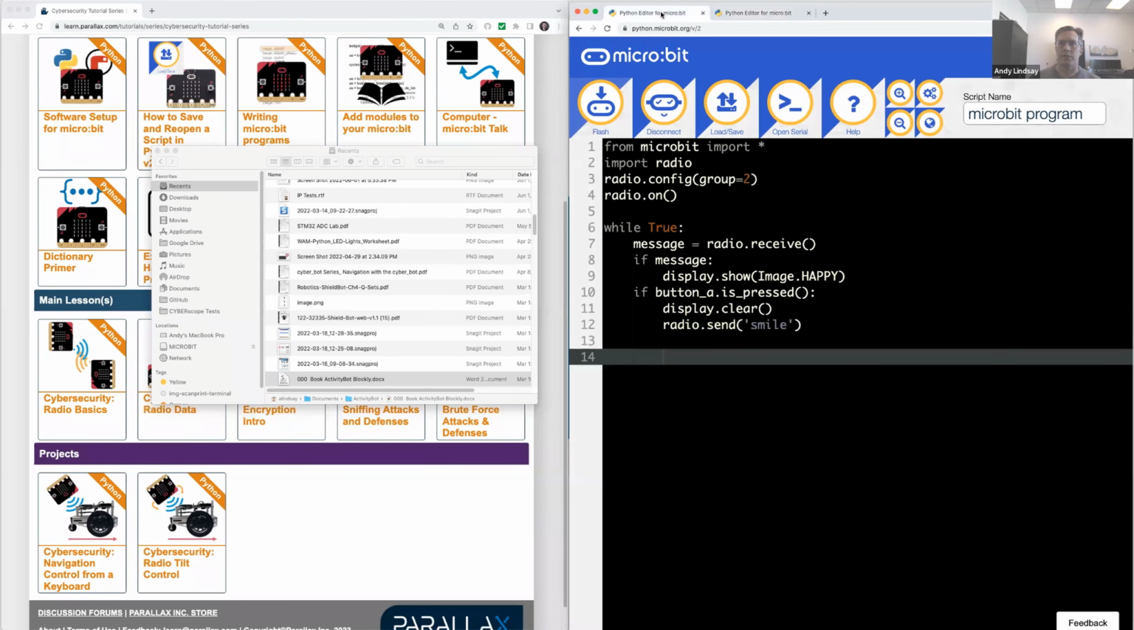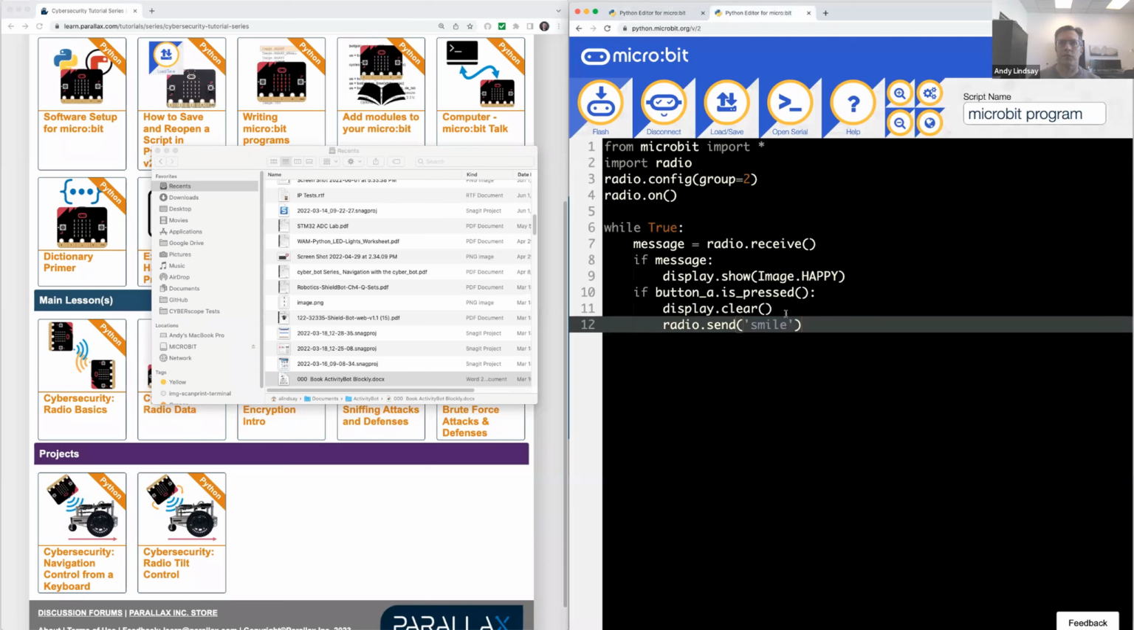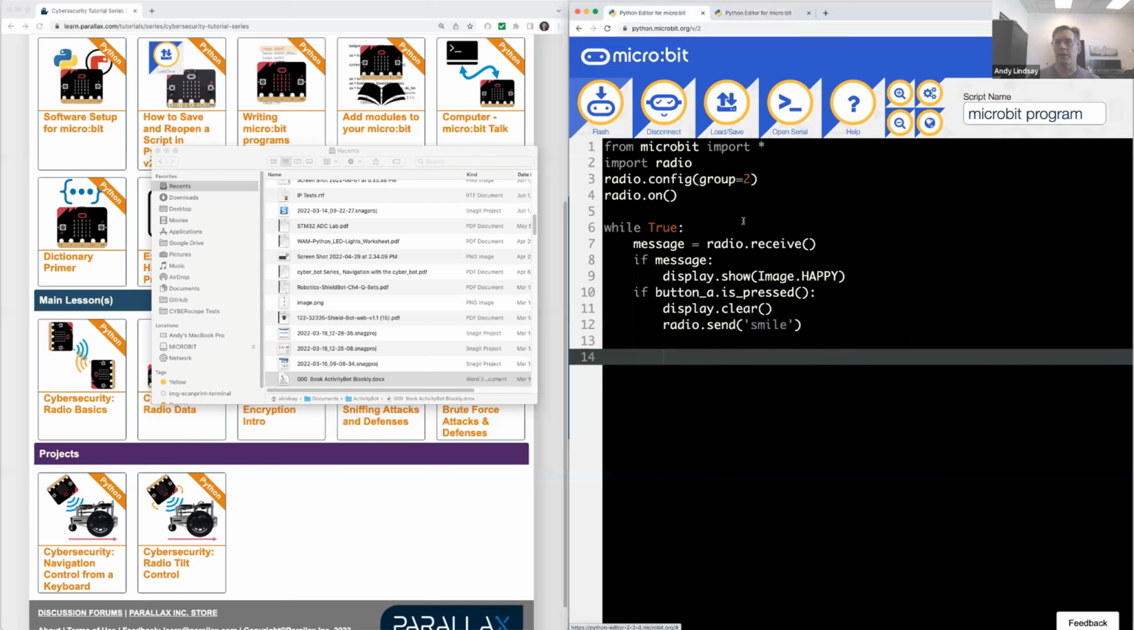I accidentally disconnected and then reconnected one of the microbits. All right, so now they're both running. What you can do is these microbits are both on the same radio network now. Here, this is the A button. When I hit the A button, I'm sending a smile. And I can hit the A button on this one and send a smile to it.